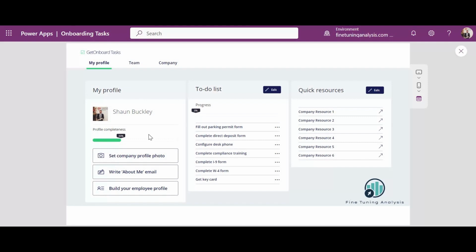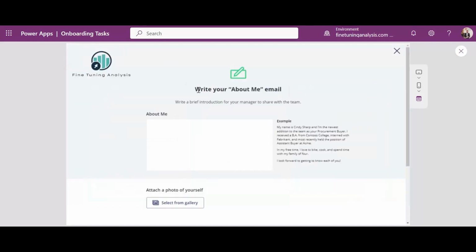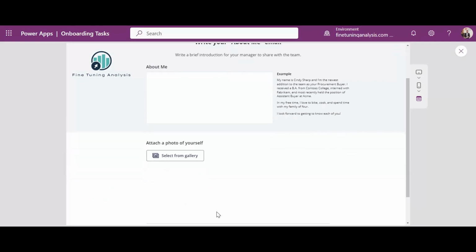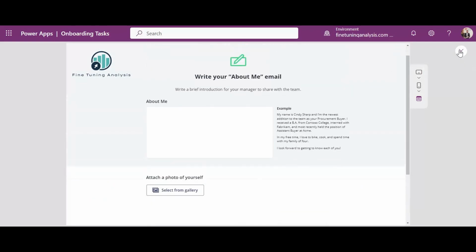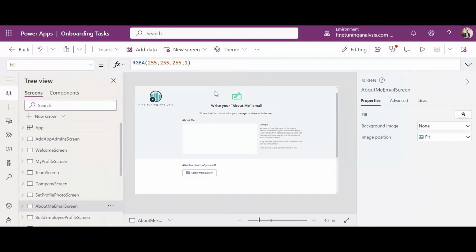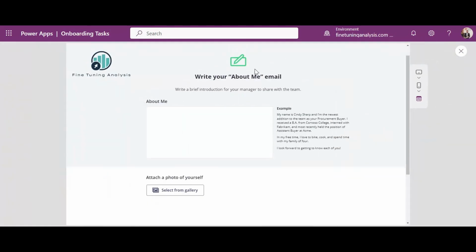You have what you need to do in terms of setting up your profile. So I've just uploaded the picture here, which is why I'm only 33% complete. I also need to write an email. So if I click here, you can see where I write the email out. I can also put in a photo, and then I would submit that to my manager, who would then send the email out if that was going to be the case. I'll go back to the preview, sorry.